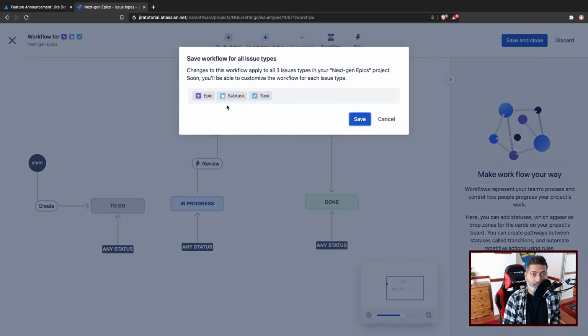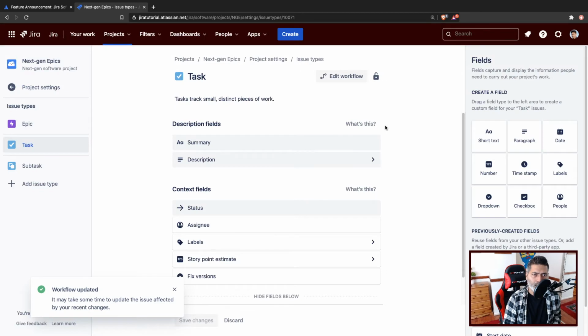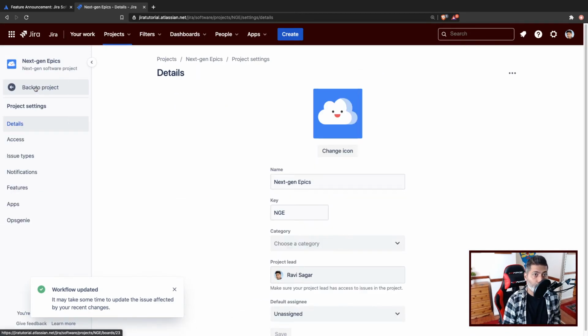And okay, so you have the option to choose changes to this workflow apply to all 3 issue types in your next gen Epic project. Okay, so it will be applicable across. Fine, I'm okay with that. So we have the new workflow, and let us go to the project and play with it.